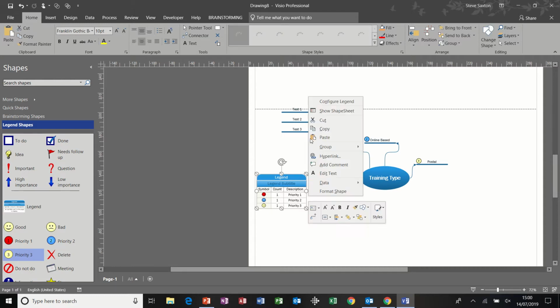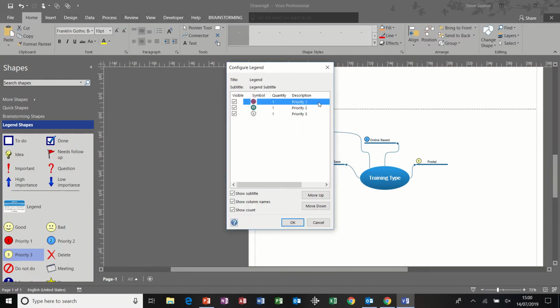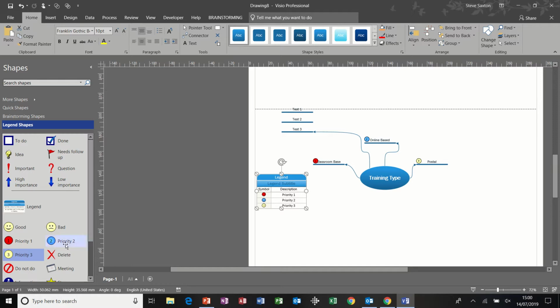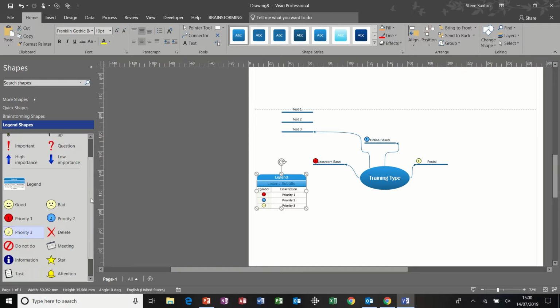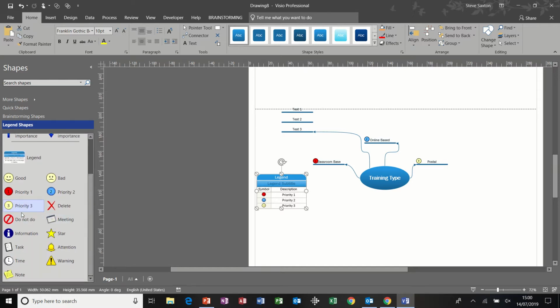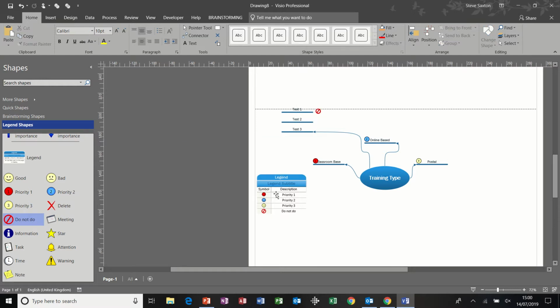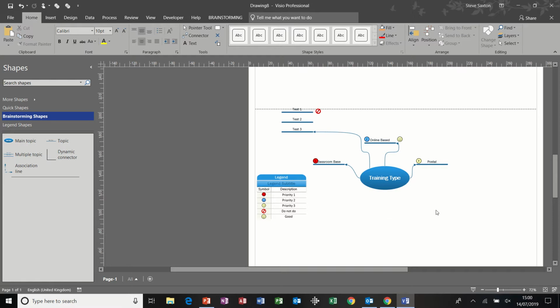Now, if you right click on the legend, you can configure the legend. And for example, this quantity, I'm going to take that off by ticking that box to get rid of that. And then you have got other options that you can bring into this, and each time you bring one of these icons onto the screen, your legend will pick that one up. And that basically is how you create a brainstorm diagram.